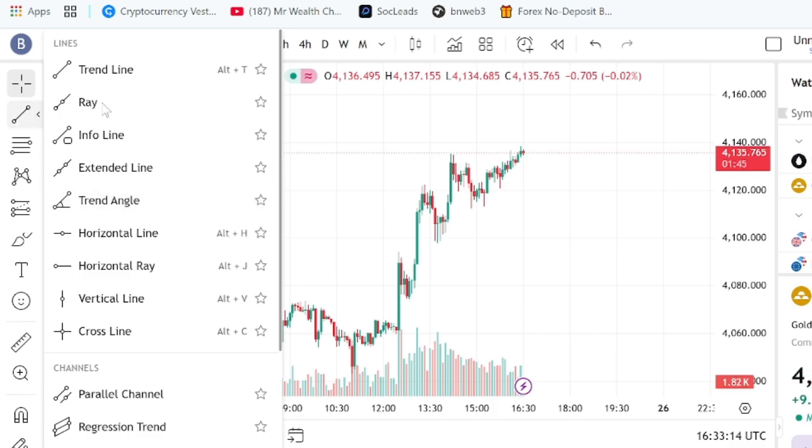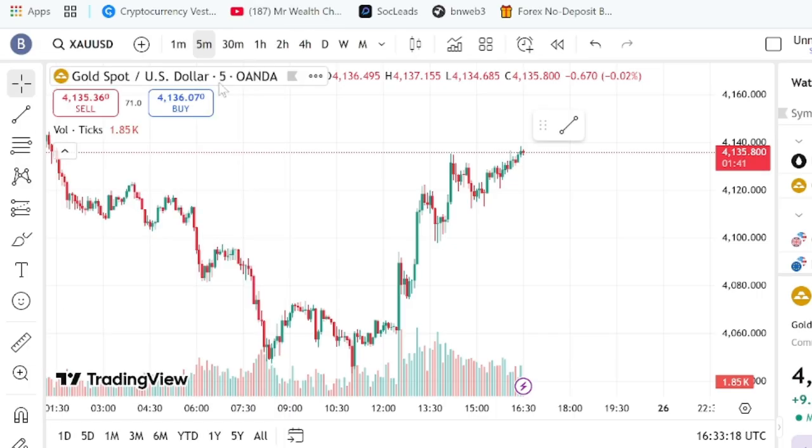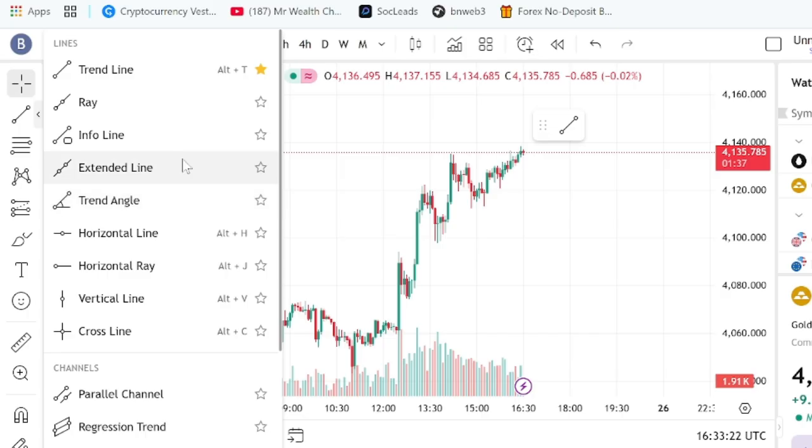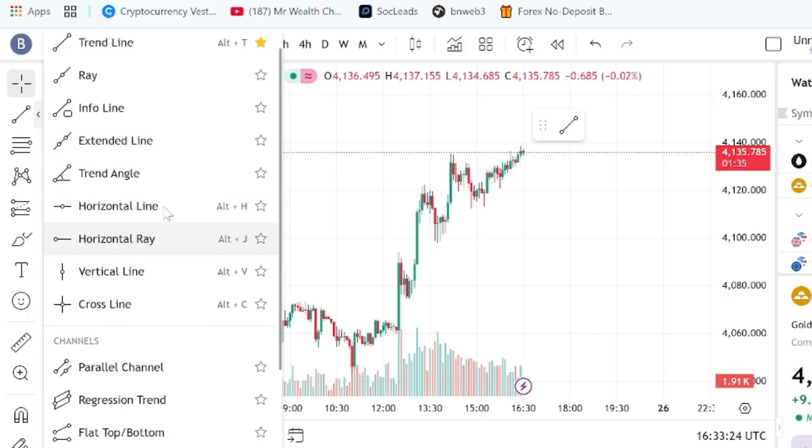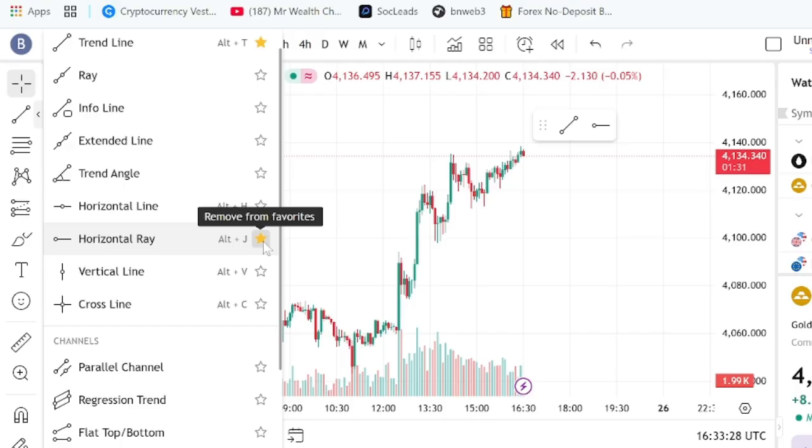Now coming right here, the first trend line you need is this particular first one, which is called the trend line. And the next one you need, you'll come back again to that small arrow, is this one called the horizontal ray, right? So this one will help you tap from a particular tip to the end of the chart.